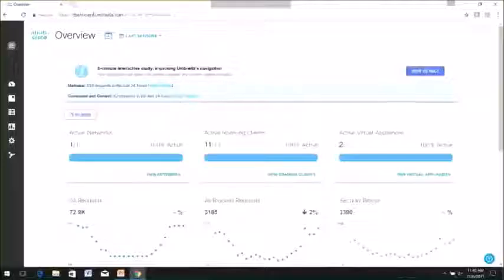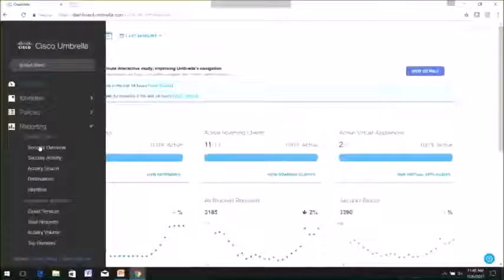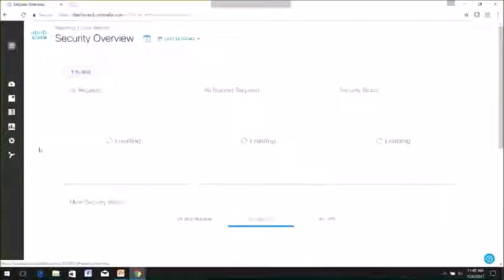So with that, I'm going to hop over to our demo. The first thing that I'm going to go into, when you immediately log into Umbrella, this would be the screen that you get on any successful login. And as I showed in the agenda, the first thing that I want to look at is simply the security overview.